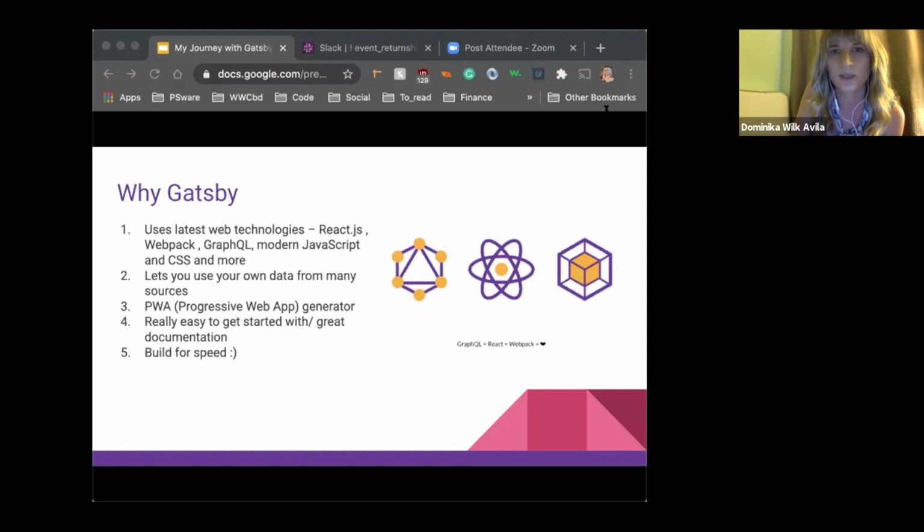So Gatsby works on the latest web development stuff that's out there, mainly React, Webpack, and GraphQL, and it tries to utilize modern JavaScript and CSS. What's also cool about it is that it lets you pull in any data you would like from many sources, like a headless CMS or a SaaS service or API calls.